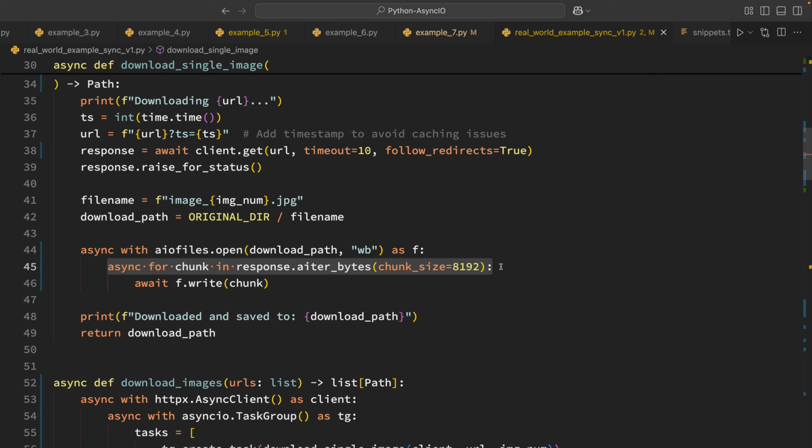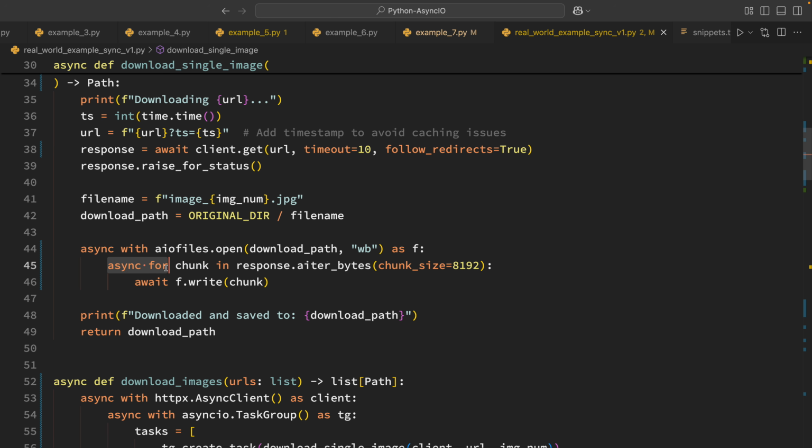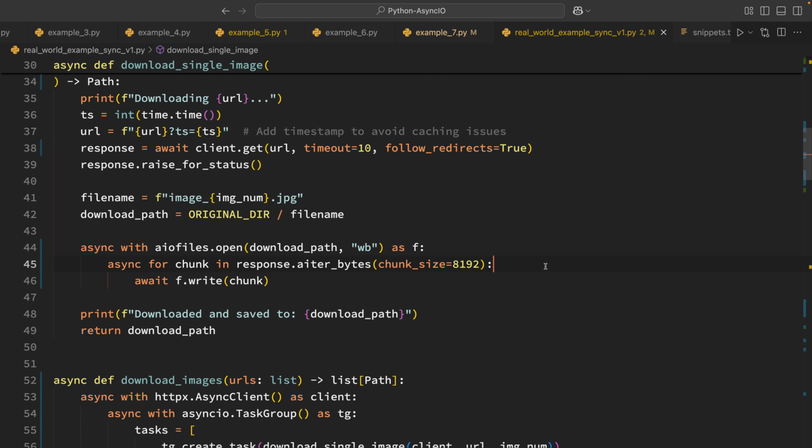Now, normally with a regular iterator, the for keyword here just pulls the next value immediately. But here, every next chunk may involve waiting for I/O, like network data arriving. So Python gives us this async for to handle that gracefully.